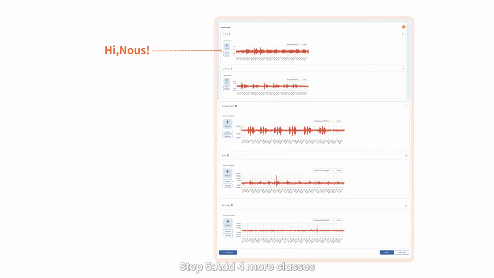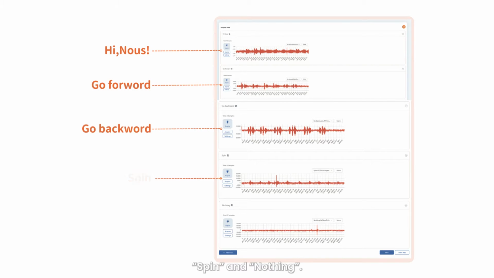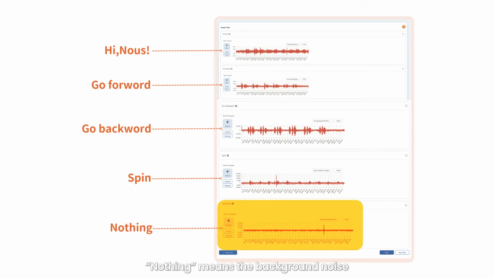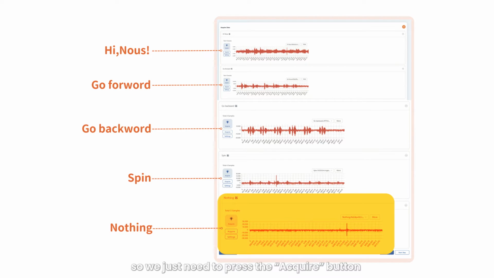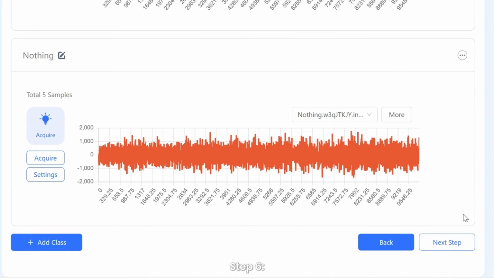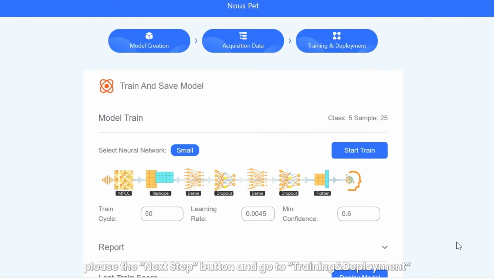Step 5. I have 4 more classes, including go forward, go backward, spin, and nothing. Remember, nothing means the background noise, so we just need to press the acquire button and acquire the background noise. Step 6. Press the next step button and go to training and deployment.